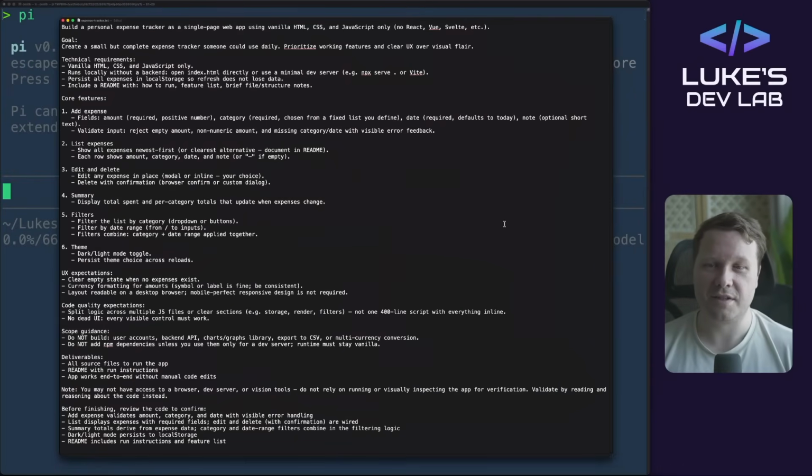Okay, so we're going to jump into the coding section now, and we're going to start off with an expense tracker. This will test the CRUD operations with the model. I've got the prompt here, if you'd like to pause the video and read it, but you can also find this prompt and all my other prompts in the GitHub link down below.